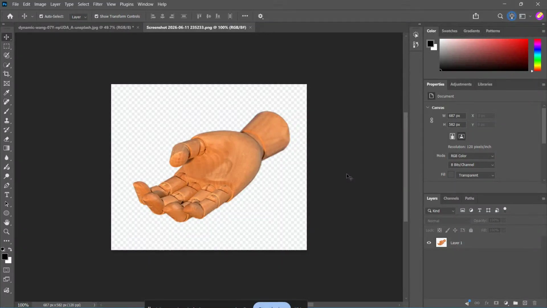If you've ever opened a PNG and noticed that fake checkerboard background showing behind your subject, this video is for you. In the next few minutes, I'm going to show you the fastest way to remove that background in Photoshop using the built-in Remove Background tool. It's quick, beginner-friendly, and perfect when your subject has clear contrast against the background.